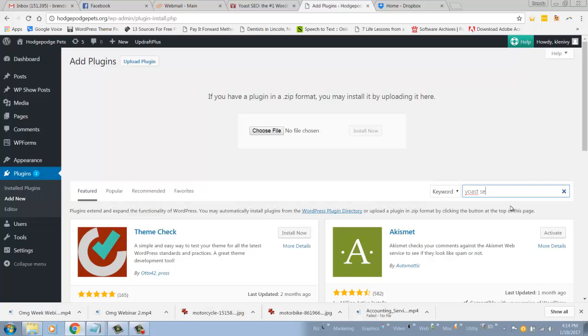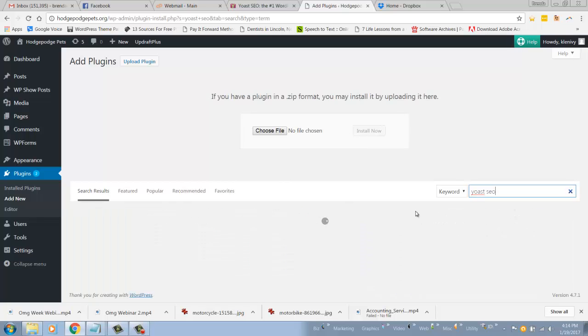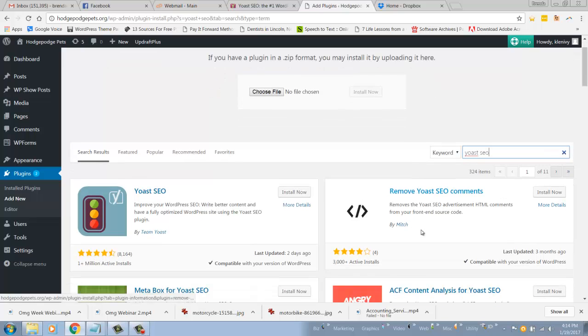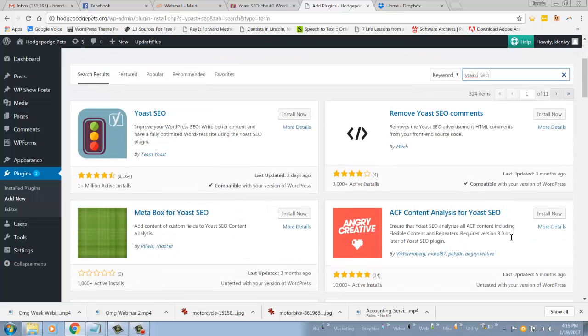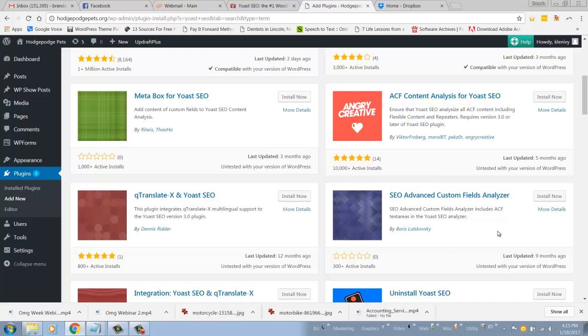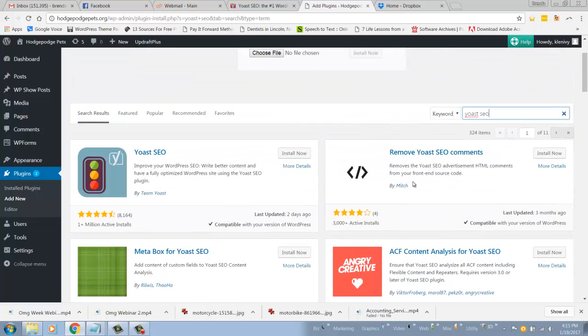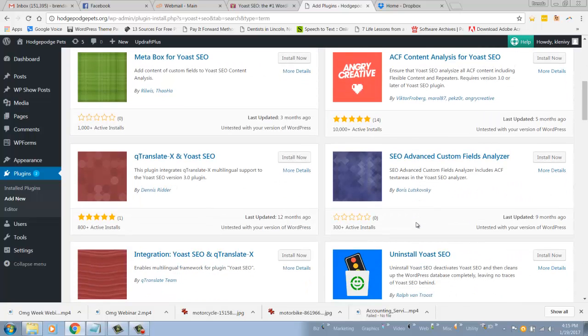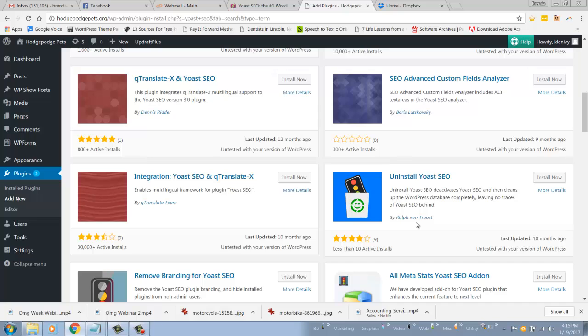It's the Yoast SEO plugin, and it's going to search through all the plugins that they have in their database and bring them up. As you can see here, it's also going to show you if it's compatible with the version of WordPress that we're using. And if it's not, you probably don't want to chance it. I mean, I've done it before, but I probably wouldn't chance it for you.